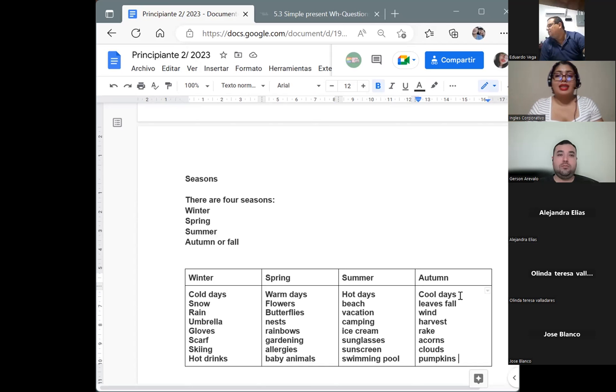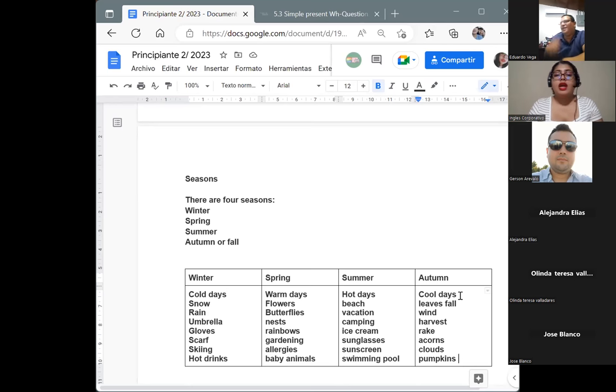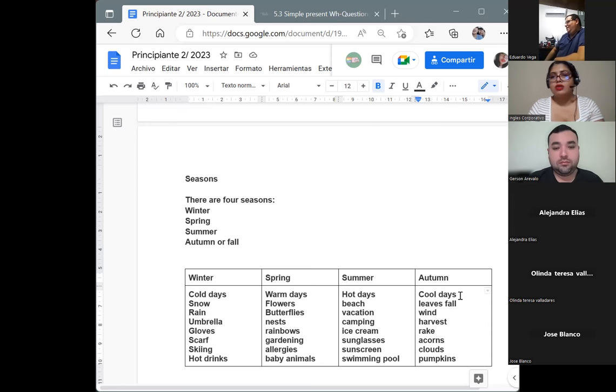For summer, we have hot days, días calientes o calurosos, the beach, la playa, we have vacation, in some cases, las vacaciones, camping, acampar, ice cream, el helado, sunglasses, lentes de sol, sunscreen, el protector solar, and a swimming pool, la piscina. And for autumn, we have cold days, que son días no fríos, sino que frescos. Leaf falls, la caída de las hojas, the wind, el viento, harvest, es la cosecha, the rake, es el rastrillo. Then we have another thing that is a kind of emblematic or symbolic in this season, que son las acorns o las bellotas, clouds, las nubes, and pumpkins, las calabazas.